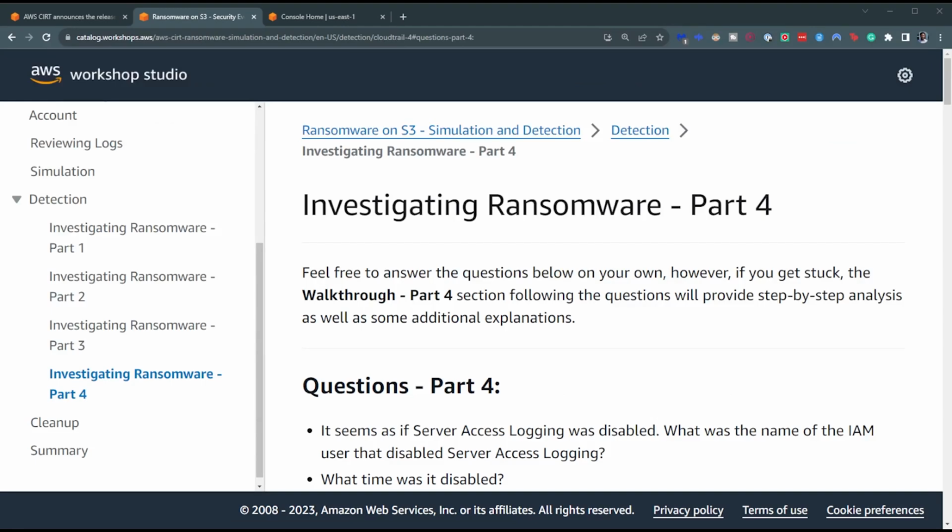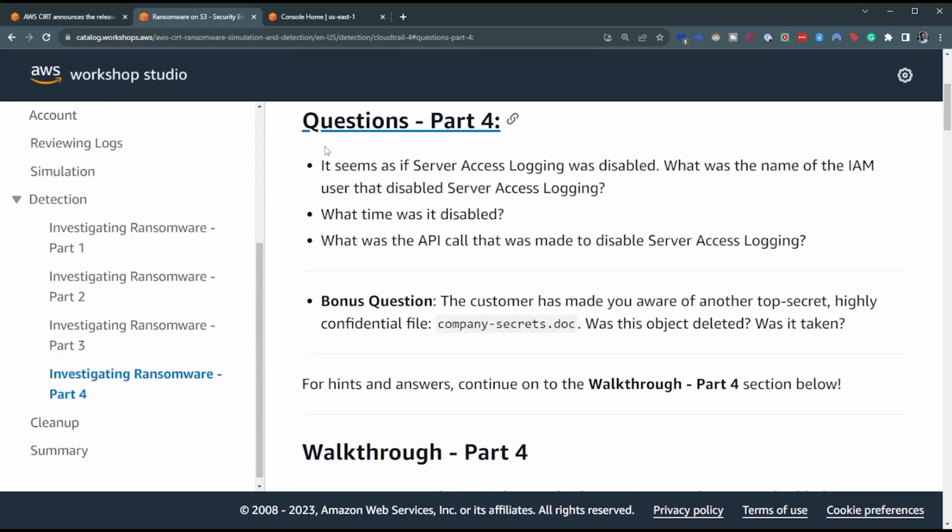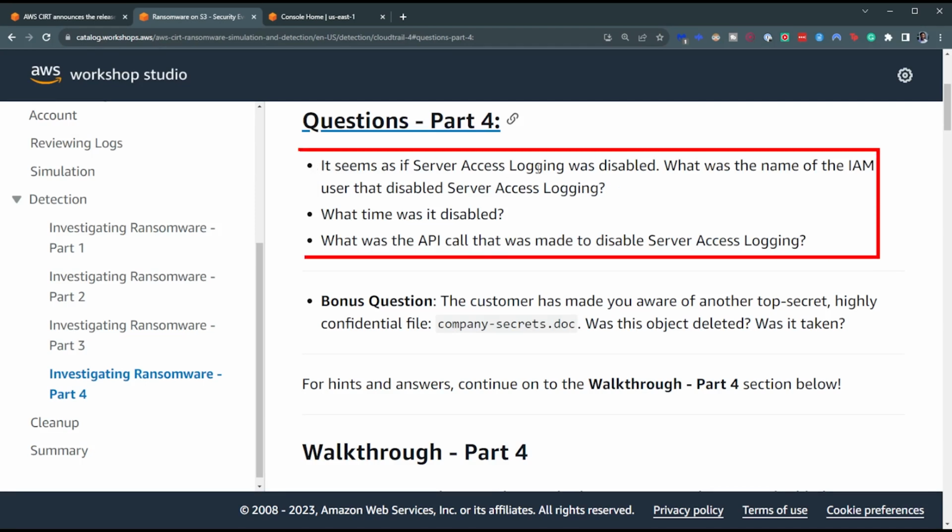All right, we're back here in part four of investigating ransomware, and we have a couple of questions here. The first question is, it seems as if server access logging was disabled. What was the name of the IAM user that disabled server access logging? When was it disabled? And also, what API call was made to disable server access logging?